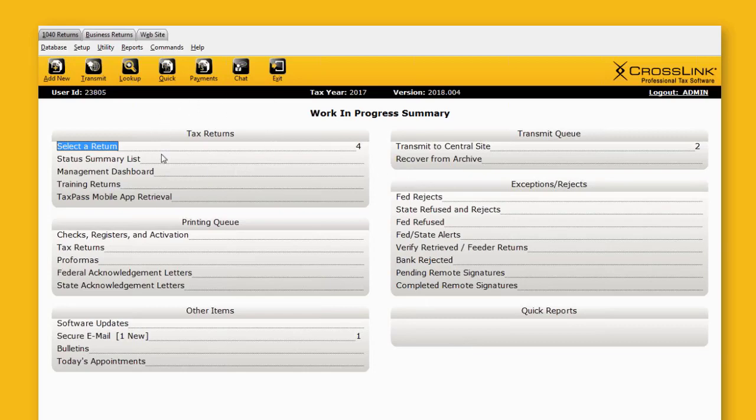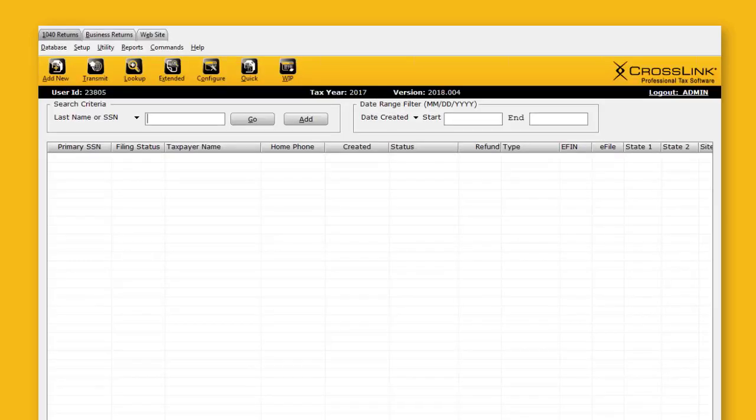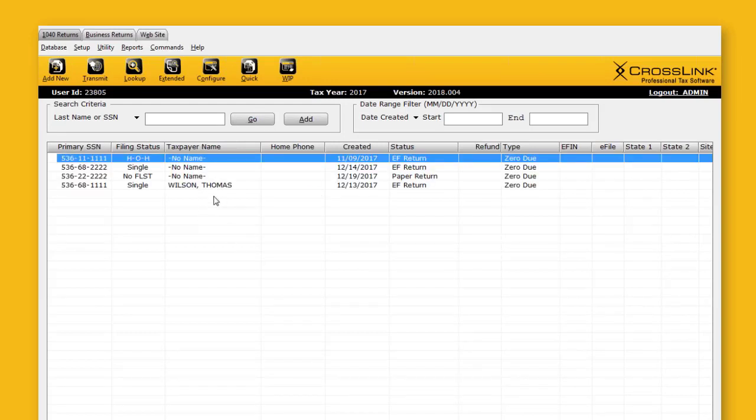First of all, there's a tax returns queue. And this simply allows you to look at all the different returns that have been started on this particular application. If I wanted to, I can go ahead and select one of the returns, and I can do so by clicking there and then going to go, and there are all the different returns that have been started on this particular application.